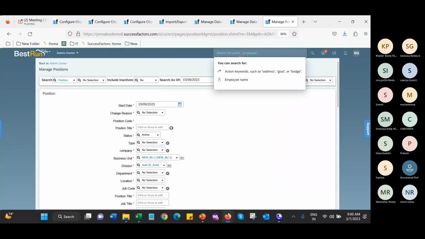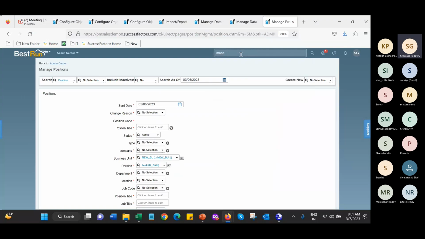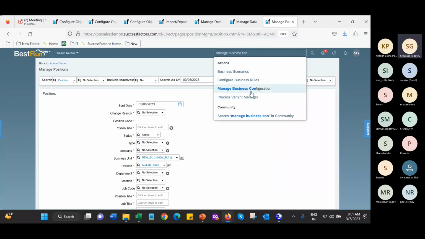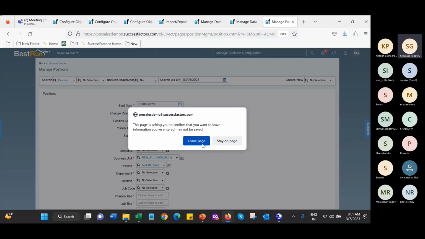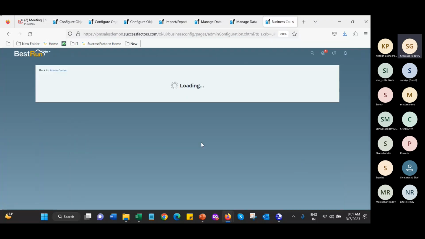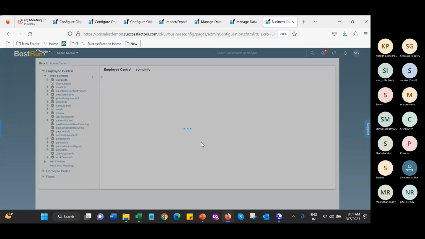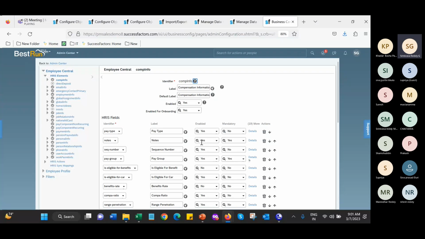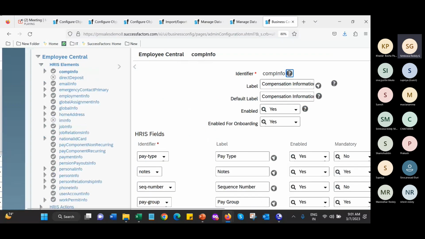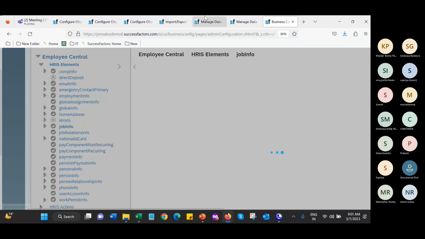The next filter criteria we can build in manage business configuration, which is related to the employee applications. We will discuss this later. We have not yet discussed these employee related applications. Okay, just a simple go to job information.